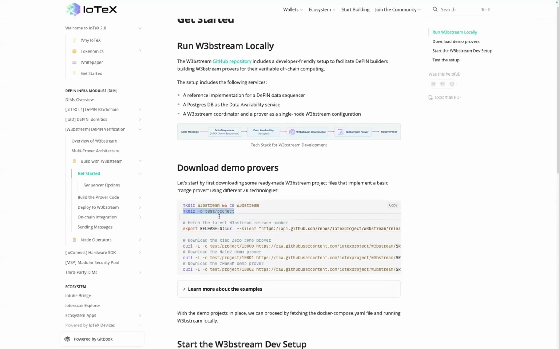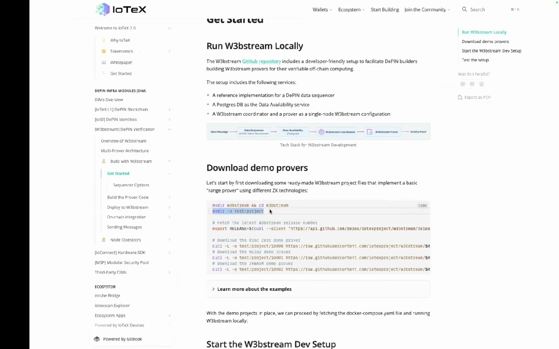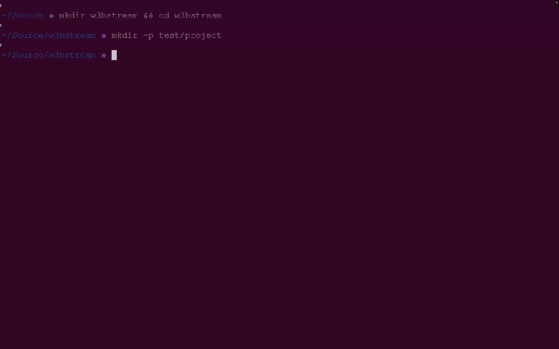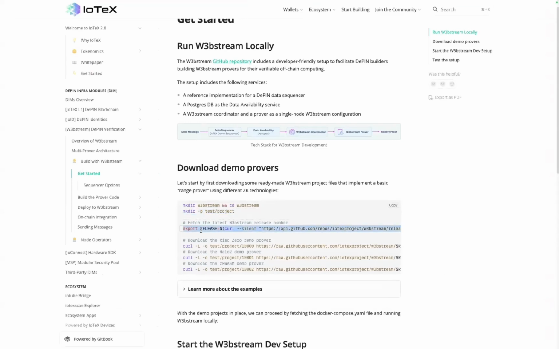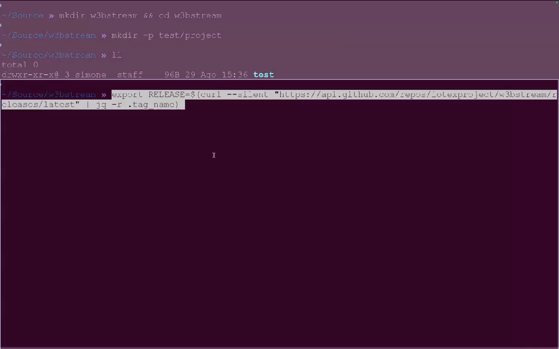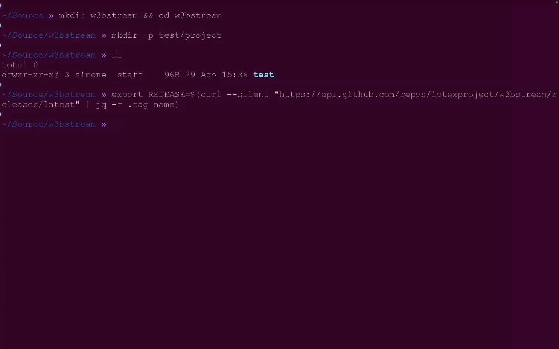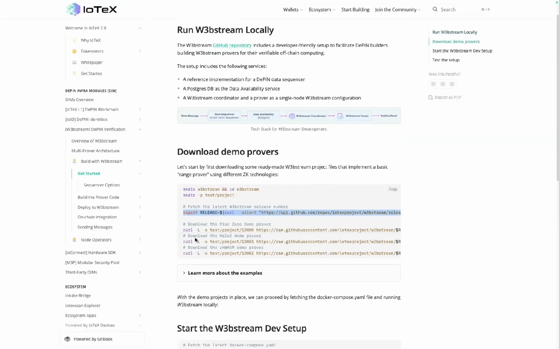To save our WebStream logic, we need a folder, test project, okay. And we need to know what's the latest release for WebStream. So I have a simple command here that just fetches the latest WebStream release from GitHub, and you can actually see it. It's 0.12.